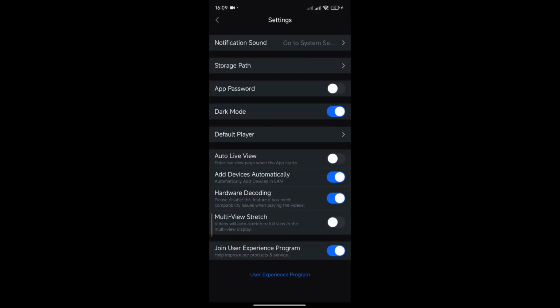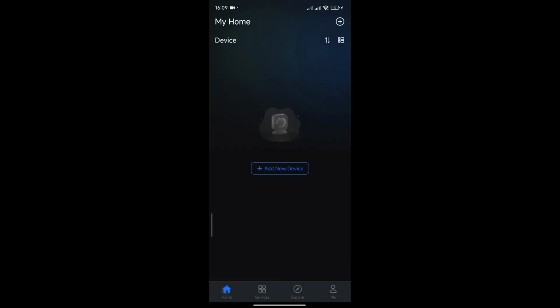Now once you have selected settings, here you should be seeing multi-view stretch. So this basically stretches the video to full view, whether it's a live or a screen recording. This is a really useful feature, and if you want to enable it, just simply select enable right here and you're good to go. Your settings should be automatically saved, and if it isn't, simply restart your device or your application launch.